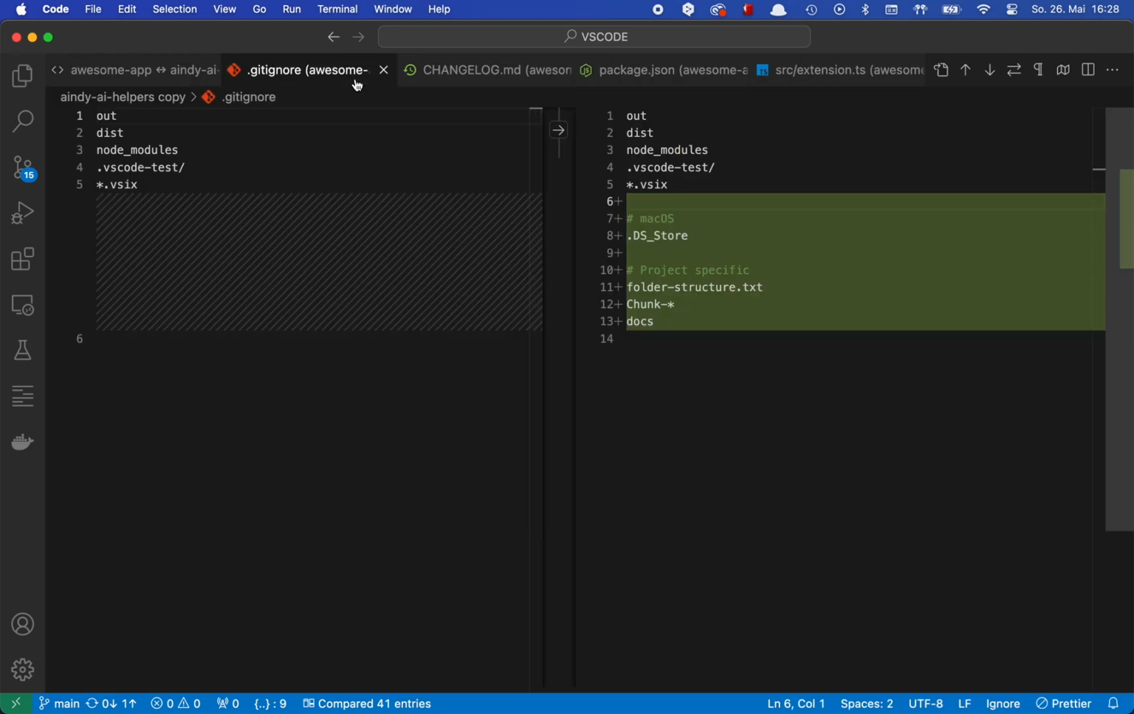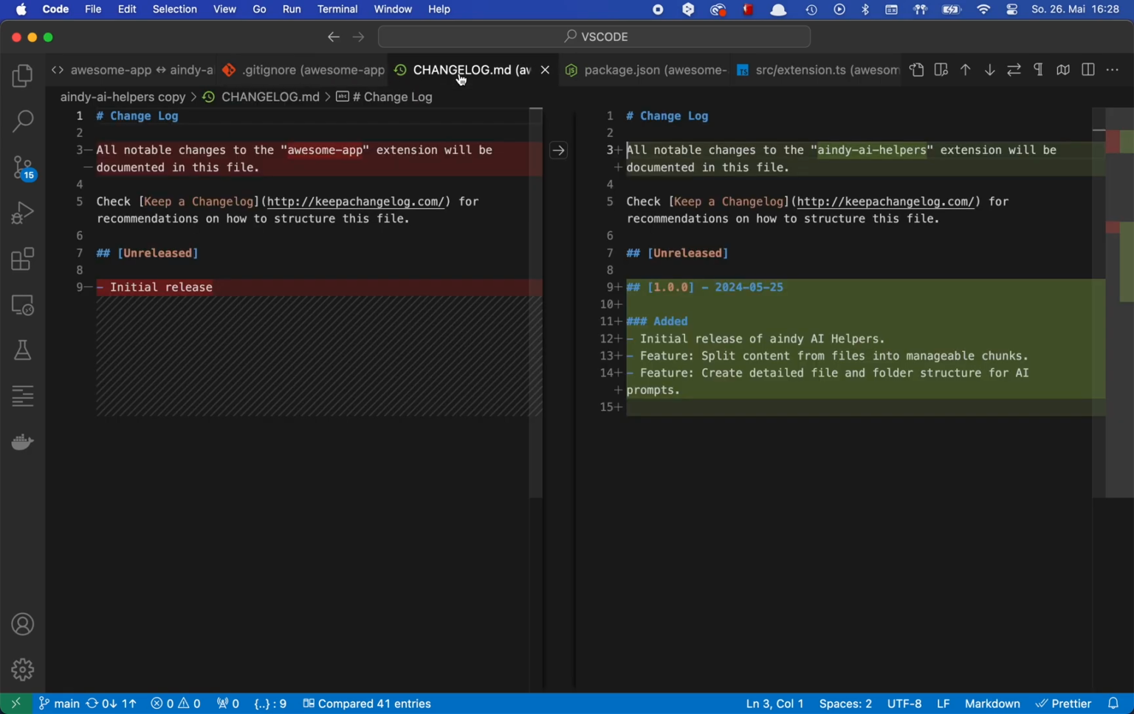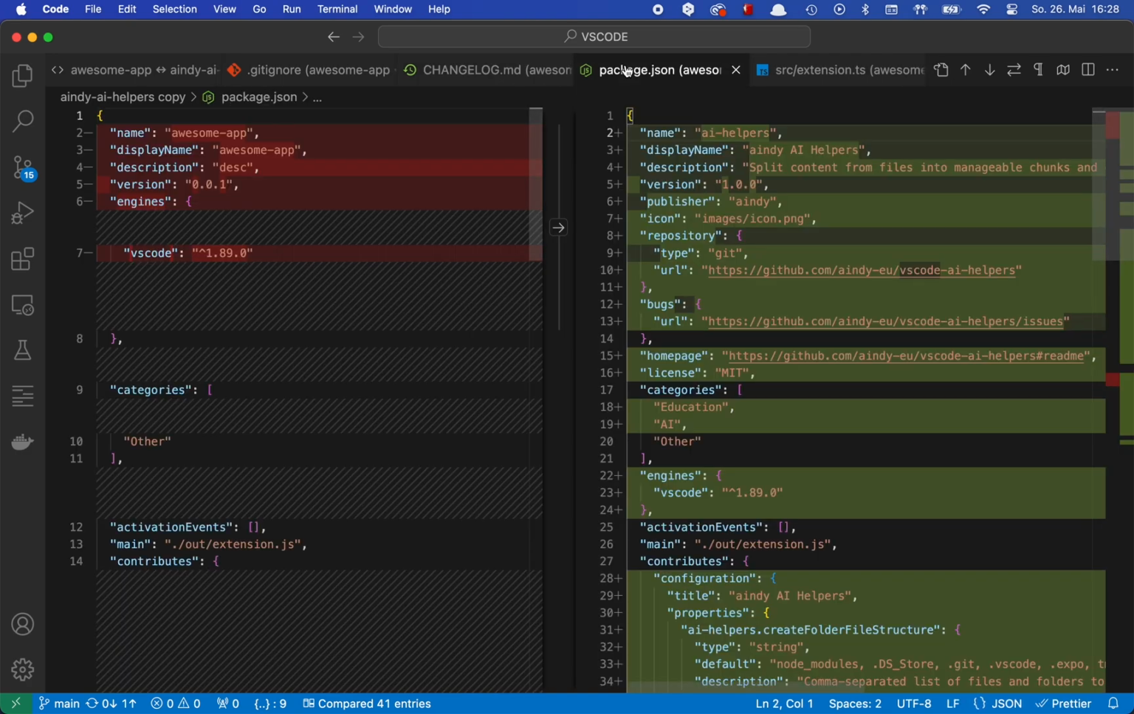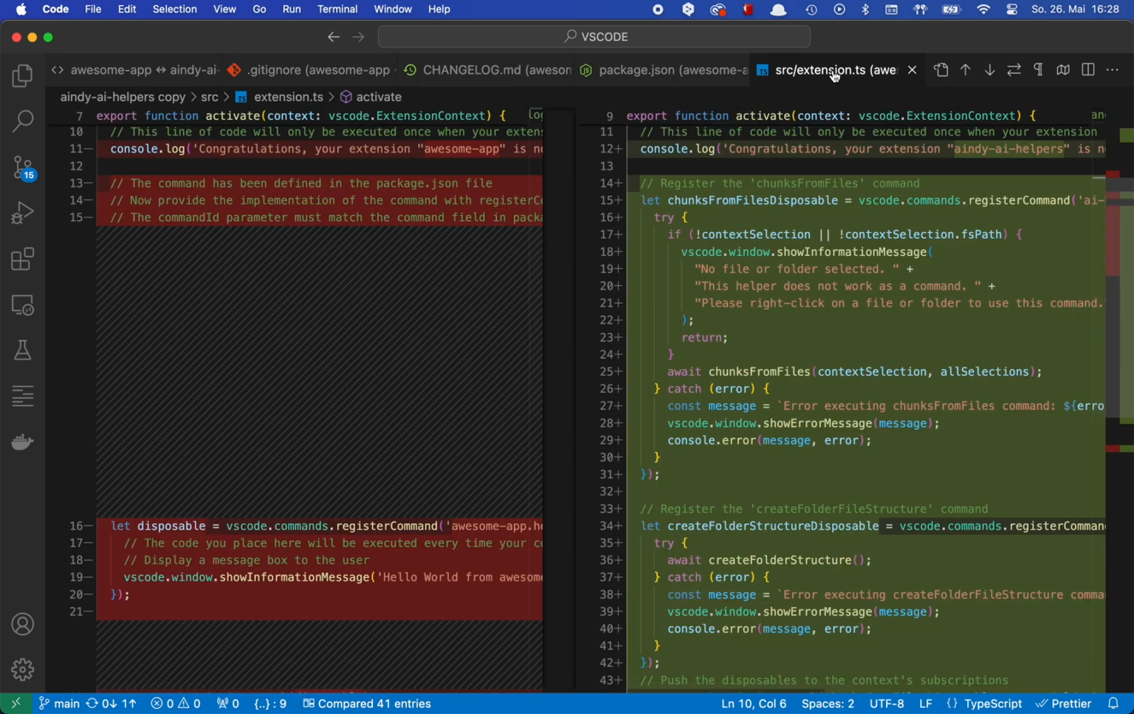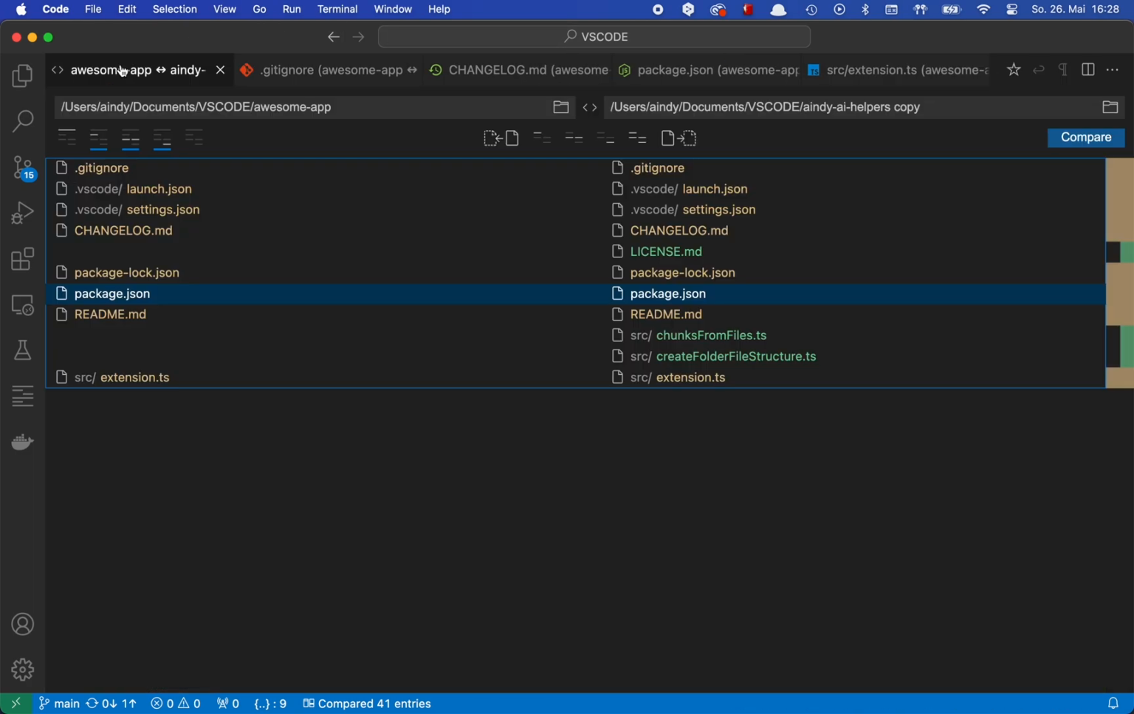The .gitignore with some project-specific files, my standard docs folder, the changelog, the package.json, where a lot of magic happens, and the extension's TypeScript file. The launch.json and settings.json have only formatting differences. I use the MIT license, and the changes in the package-lock.json are not worth looking at.